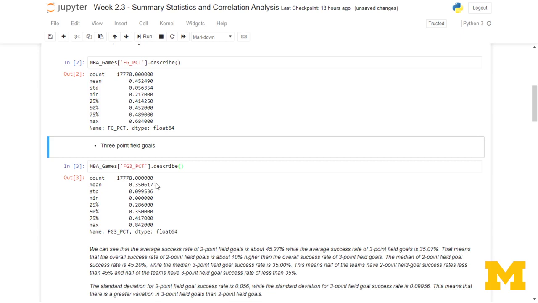This means that the overall success rate of the 2-point field goal is about 10% higher than the overall success rate of a 3-point field goal. The median of a 2-point field goal is 0.4520. This means that in half of the games, teams have 2-point field goal success rate less than 45%, and in the other half of the games, the teams have 2-point field goal success rate greater than 45%.